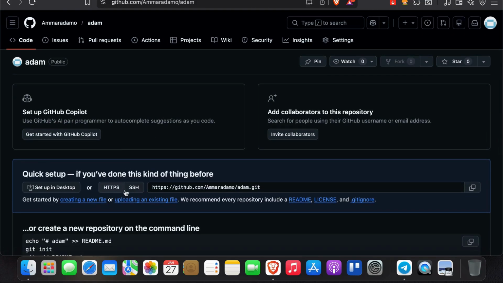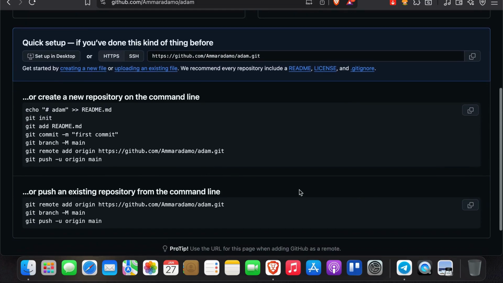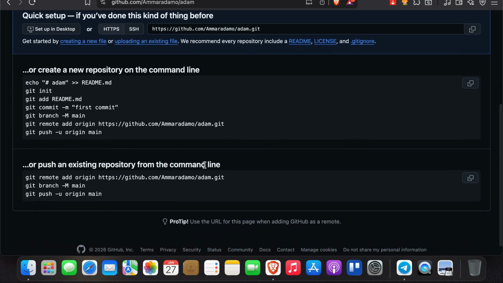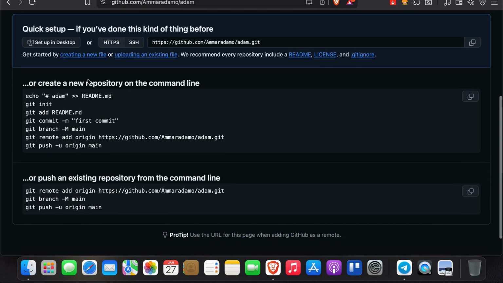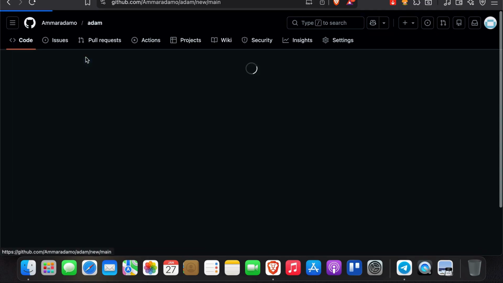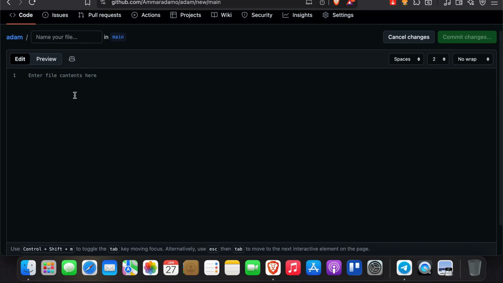And then what you're going to do, see right here, HTTPS or SSH. You can create a new repository on the command line or push an existing repository from the command line here. And now paste a simple professional landing page code. Here you can upload an existing file. They recommend every repository include a README, license, and gitignore. We're going to just go ahead and create a new file.